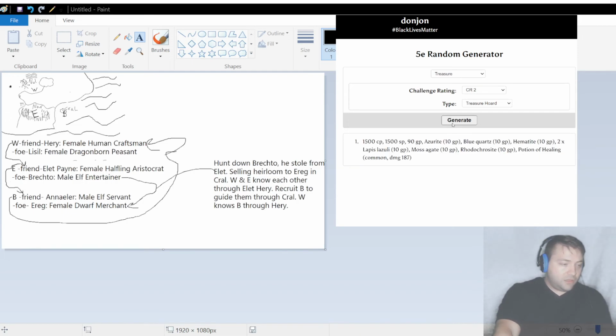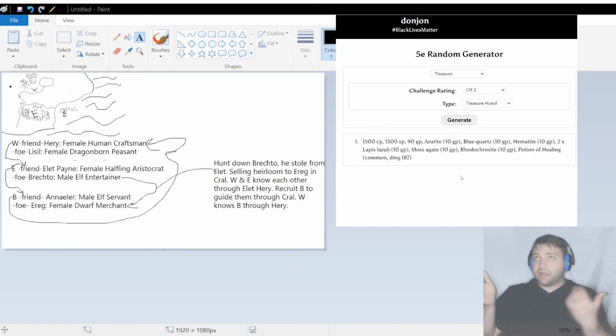Let's see here. But yeah, alright, here we go. So, in that boat, on the way there, they've accumulated 1,500 copper, 1,500 silver, 90 gold pieces, various gems of 10 gold piece values, and a potion of healing. That's what they've accumulated over their level 2, and then they've got those 2 combined treasure hoards going on to Pirate Island at level 3, and then you'll make some level 3 encounters and all that.